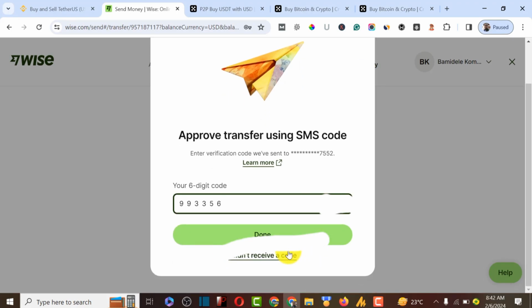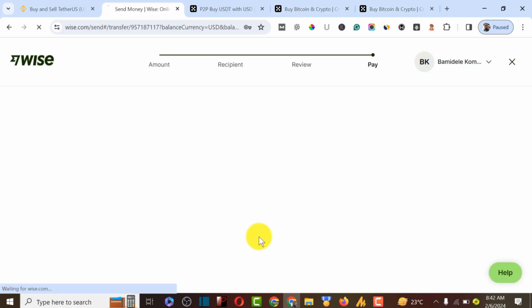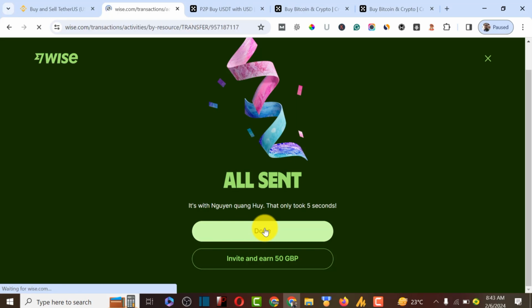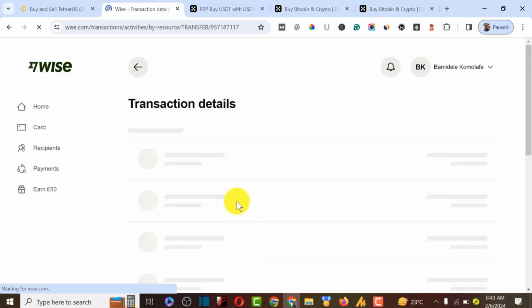So right now that I've entered the OTP, all I have to do is click on done to make sure that this money was sent to the recipient and they are going to release our USDT. It's going to take a while for the transaction to be done. So as you can see, it has been sent. So all I have to do is click on done to make screenshots, because we are going to need the screenshot to confirm the transaction details.